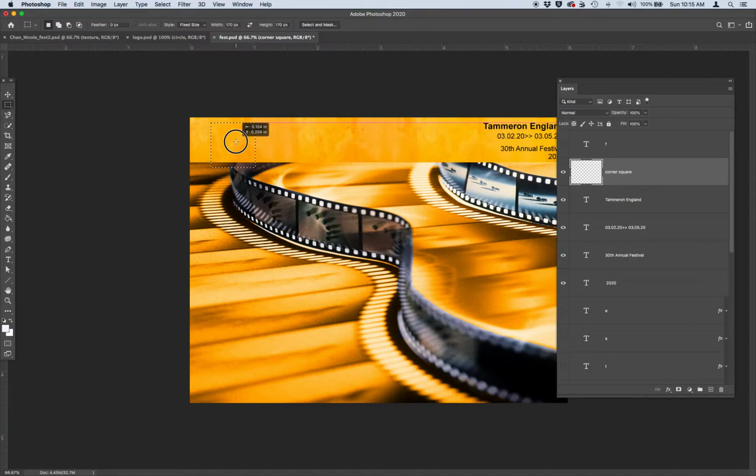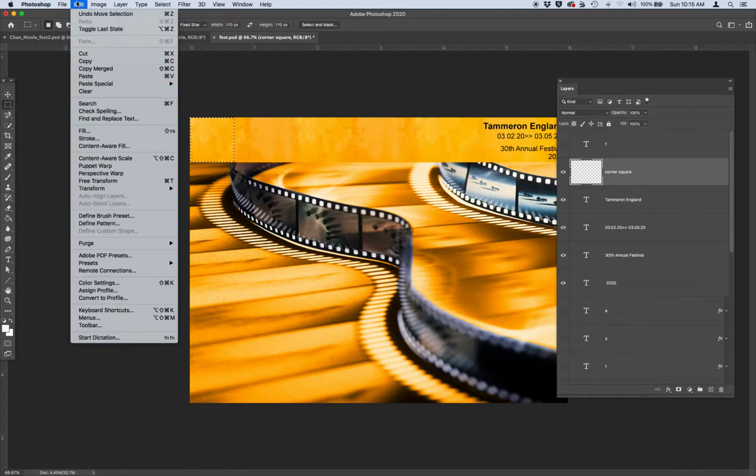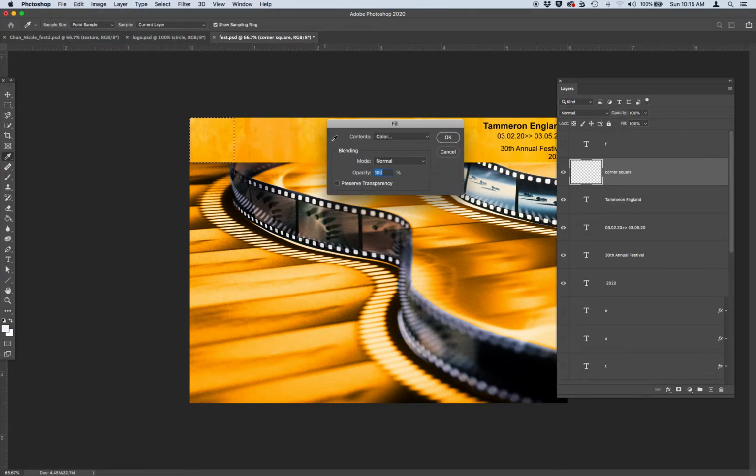We're going to take that square and move it to the upper left corner of our image. The next thing we're going to do is fill the selection with a color. So go Edit, Fill, and we're going to make sure the contents are color, and click OK. Make sure your blending mode is normal and your opacity is 100 as well. Click OK.